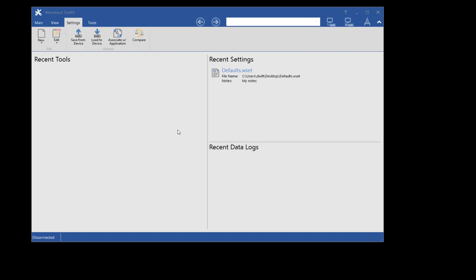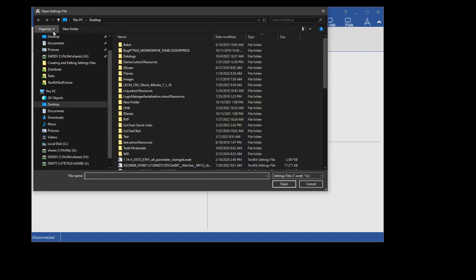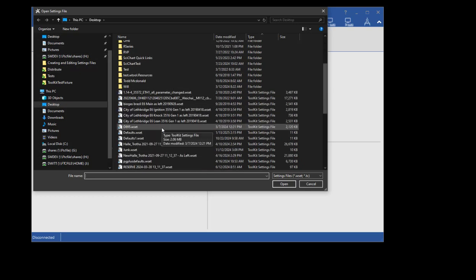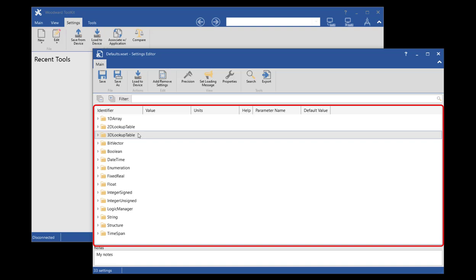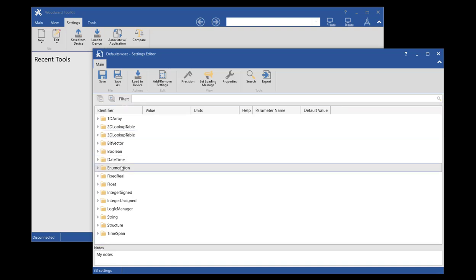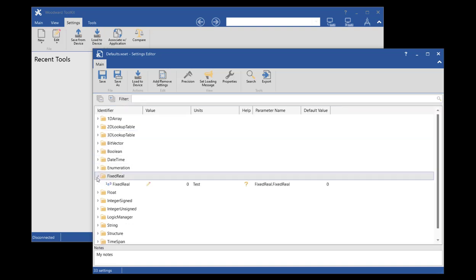To edit a saved settings file, select the Edit button from the Settings ribbon. Using the File Selection dialog, browse to the file you wish to view, and select it. The settings file will be opened in the generic settings editor. The settings file contents are displayed in a tree view. To view a setting, navigate the tree to the setting.